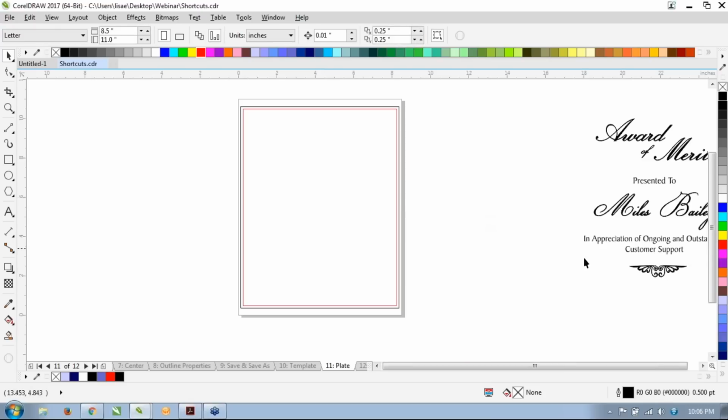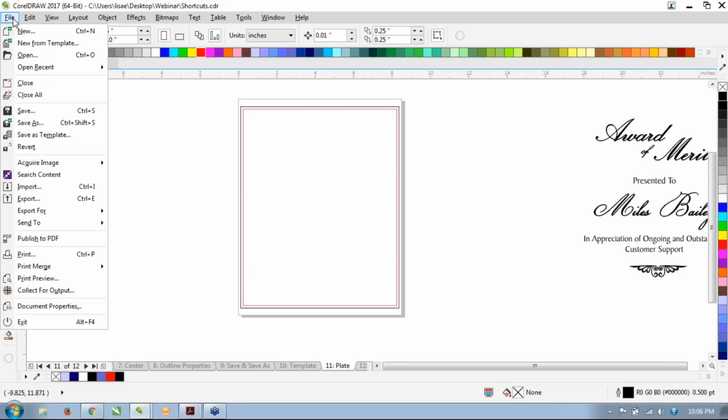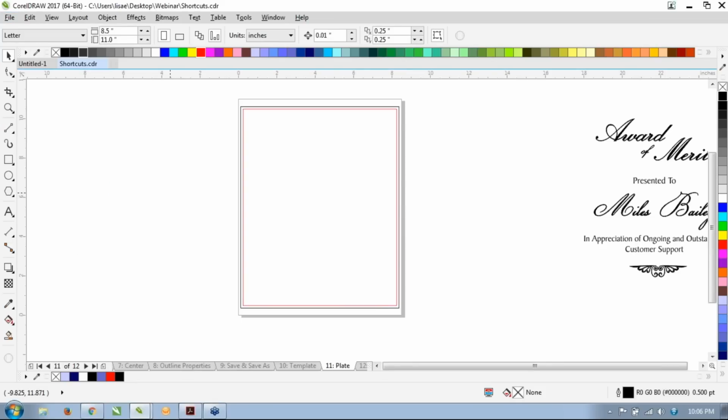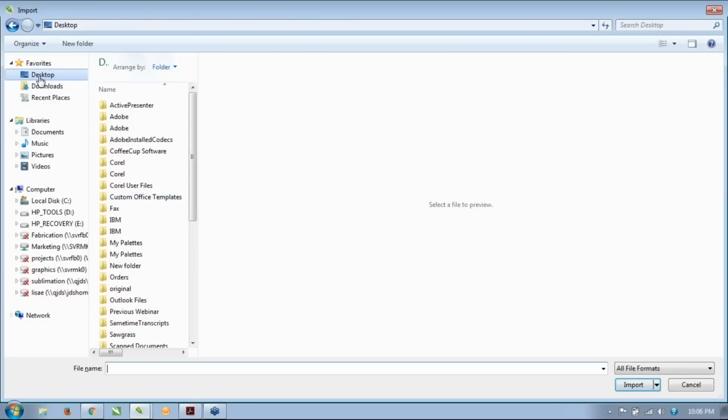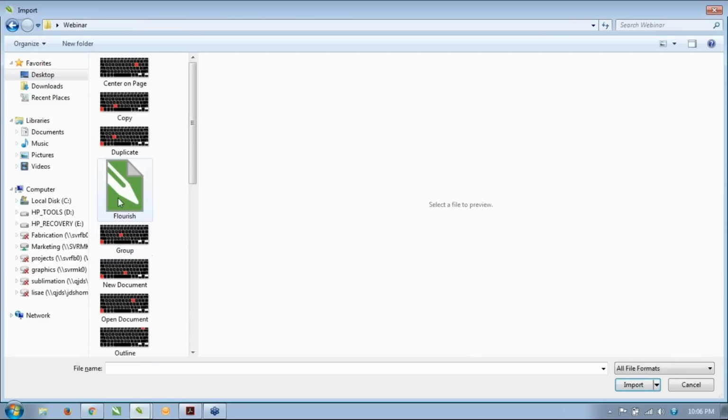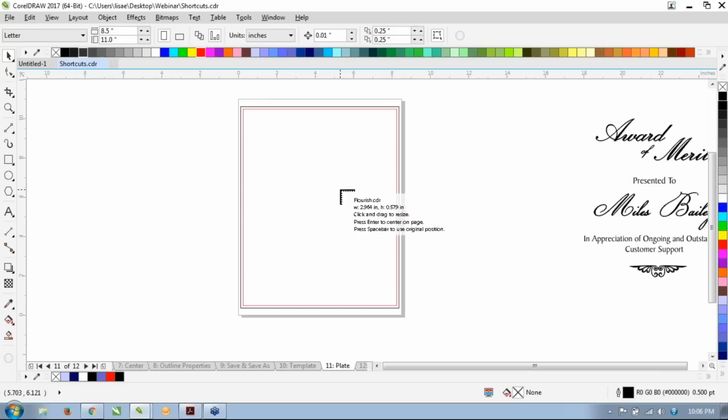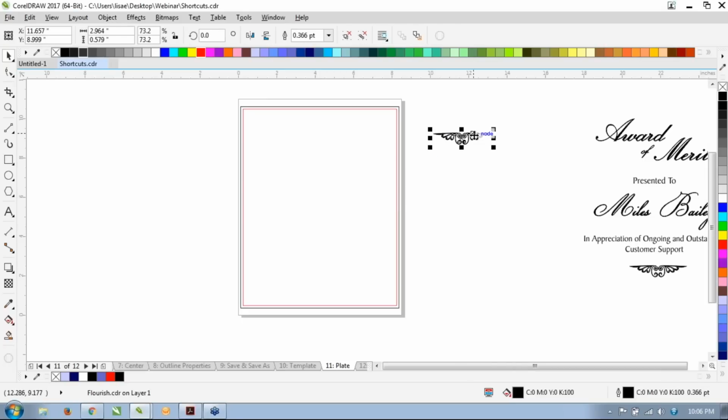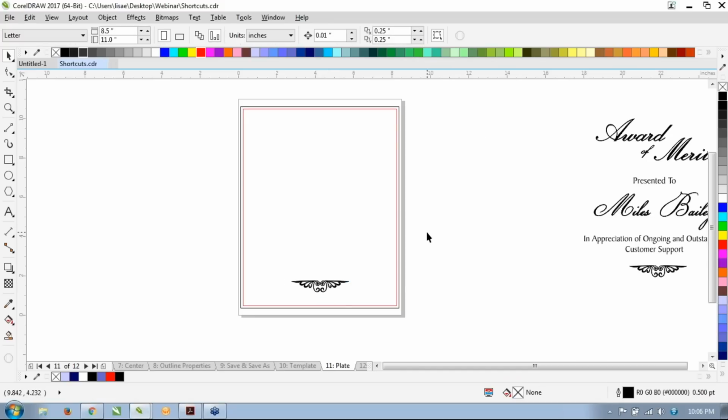So I already downloaded it, and I saved it, and I'm going to import it. So again, File, Import, or Control-I for your shortcut. Okay, and I know that one's on my desktop, and I called it Flourish. Okay, so that's where that's at. I'm going to place it on the bottom. I'm not going to place it exactly where I want it just yet. The next thing I'm going to do is create all this text on here.